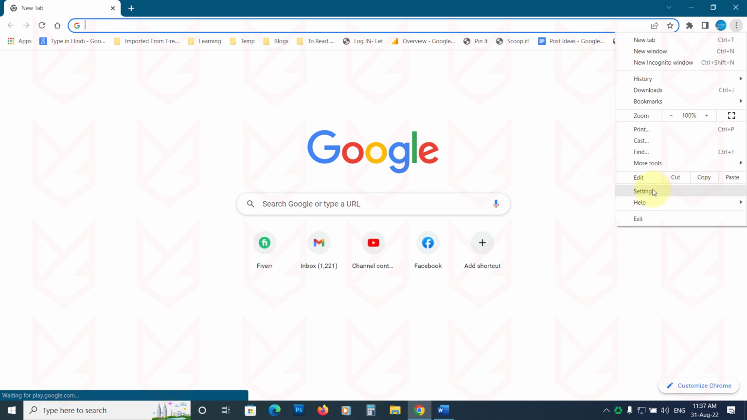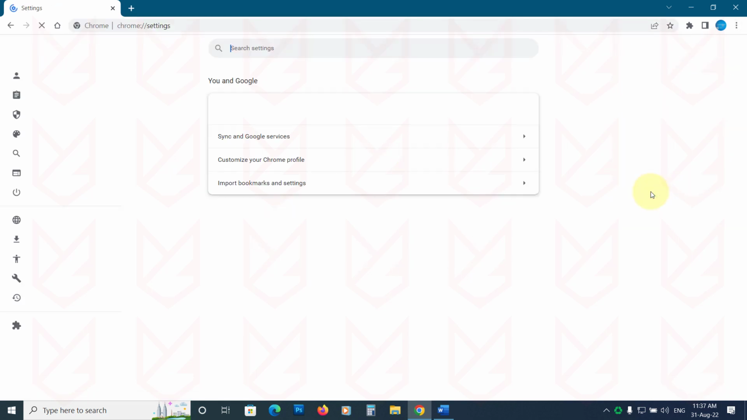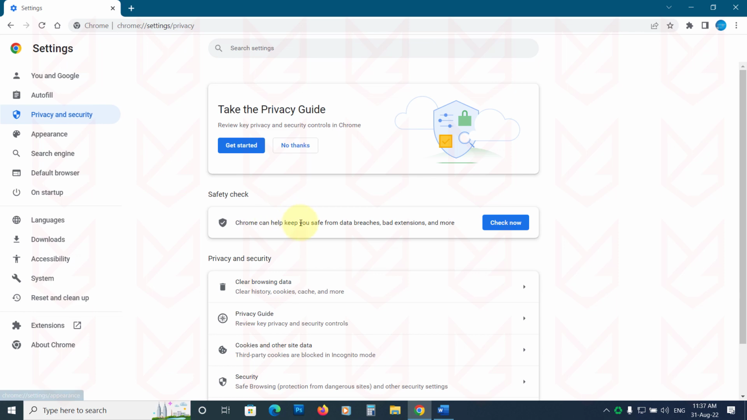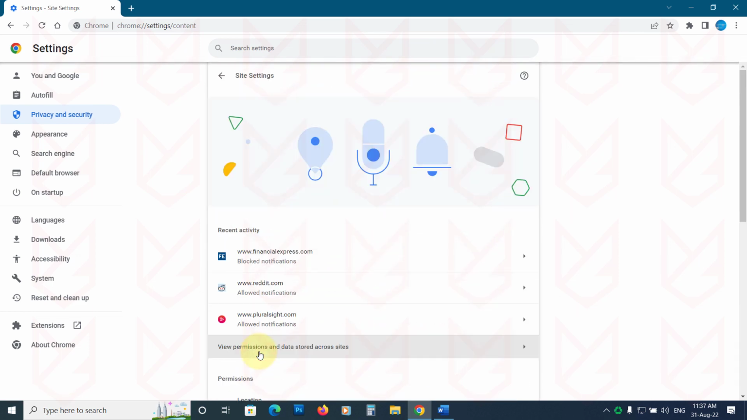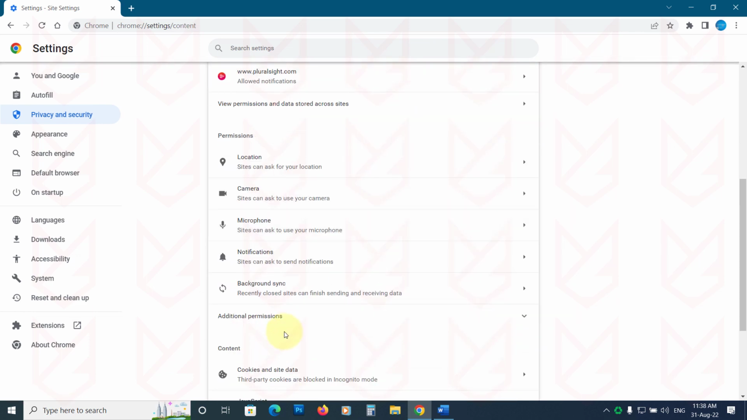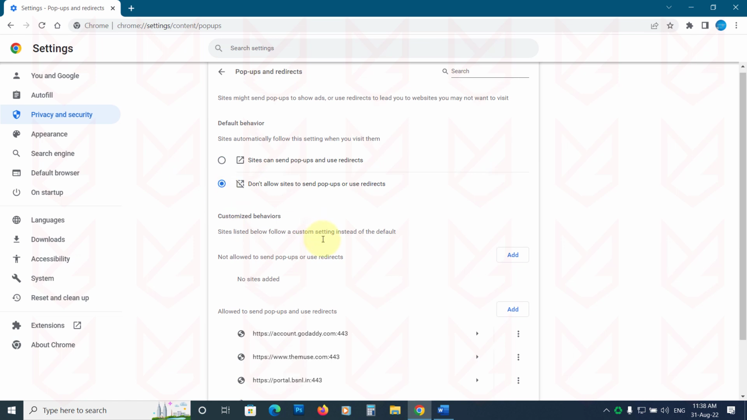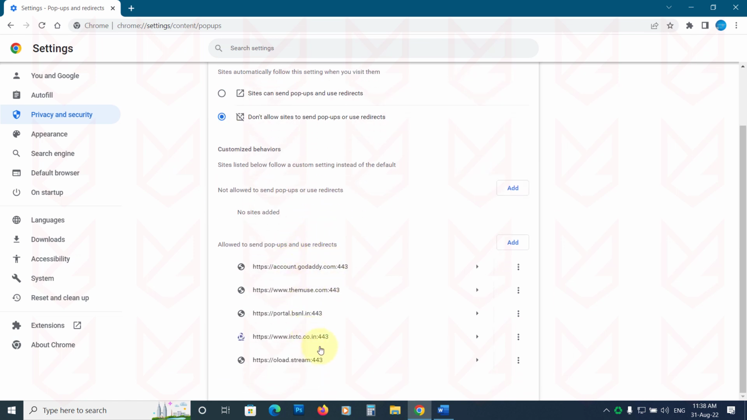To enable it, open Chrome settings. Click on Privacy and Security from the left side pane. Click on Site Settings. Scroll down, then click on Pop-ups and Redirects. Now select Don't allow sites to send pop-ups or use redirects. Then go to the Allow section, remove the websites that you don't want to receive pop-ups.